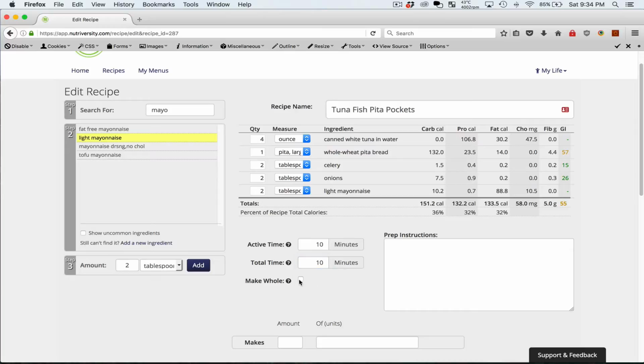This last option is make whole. Just want to encourage you to not check that unless you're absolutely positive that the recipe just doesn't break down into smaller parts. So for example, a casserole, you would want to check this as make whole. And the reason is a 4,000 calorie casserole that's designed to go in a 9 by 13 pan, it doesn't make sense to make only 10% of that casserole to serve the person making the meal.